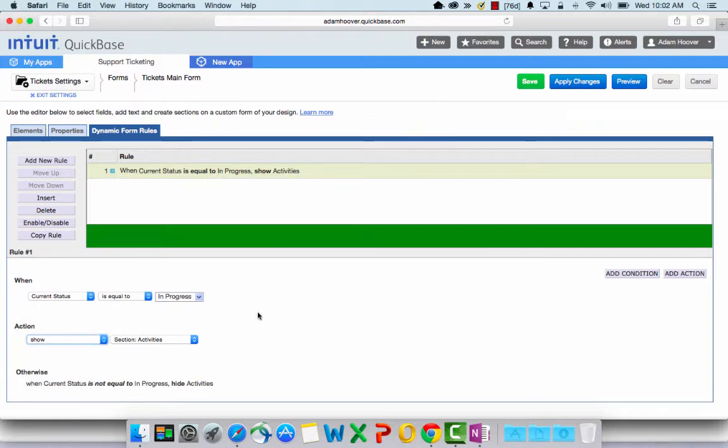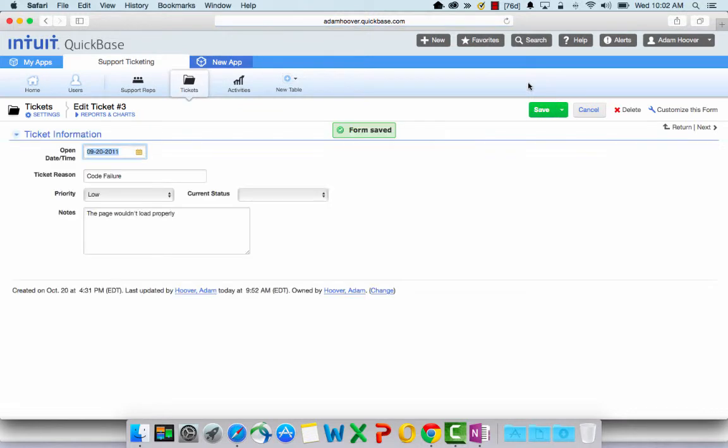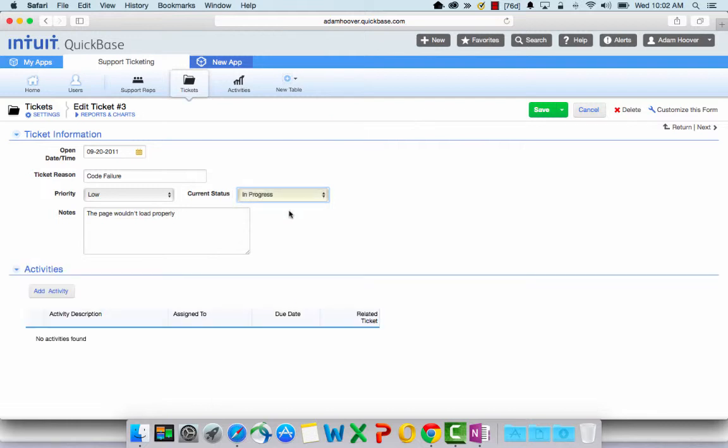So as with many of the other features in QuickBase, this is a no-code way to build in logic. I can save that, and what will happen is now you'll see because my criteria has not been met, the activities section of the form we saw a moment ago is no longer there. Once I set my current status to in progress, the activities section reappears and makes itself available for me to use.